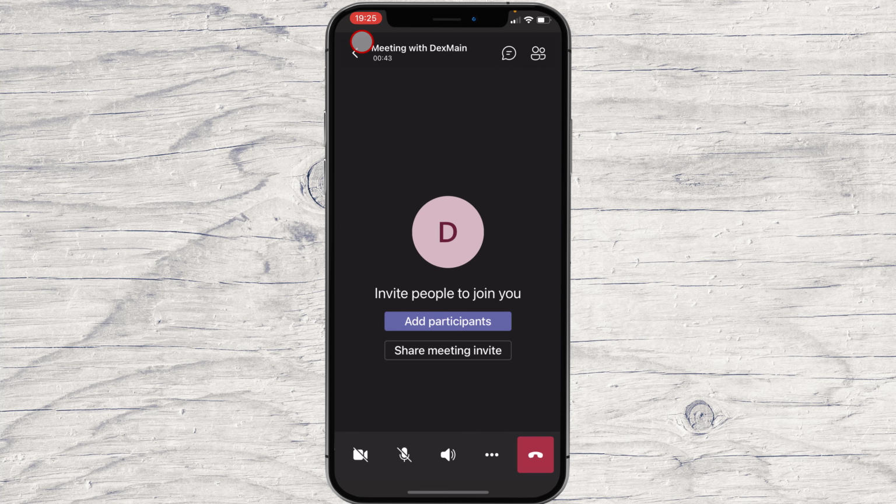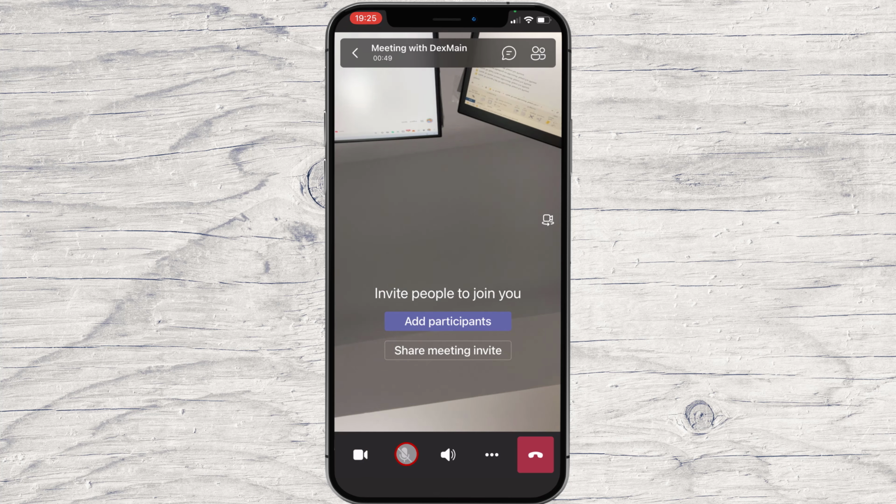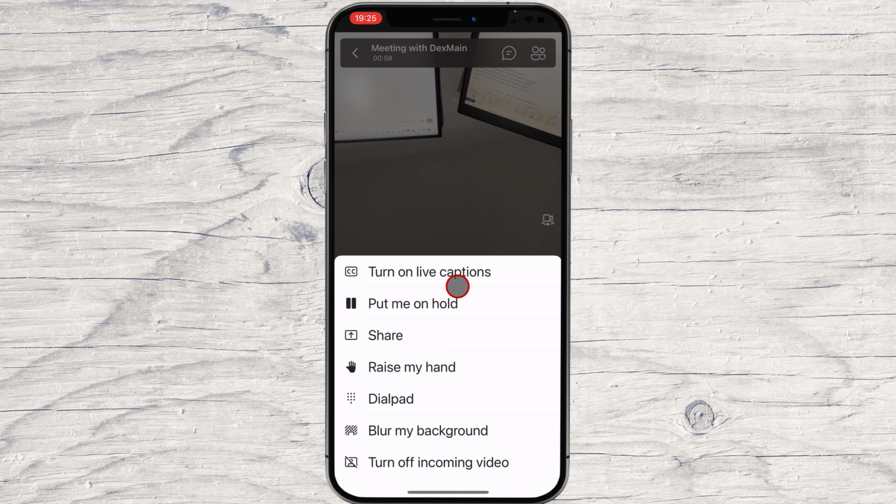On the call, you will have a button to start and stop the video. You can put audio on mute or unmute. On the three dots menu, you can put the meeting on hold, share screen, raise your hand, end the meeting, and turn off the incoming video. On raise hand, you can show the organizer of the meeting you wish to say something.